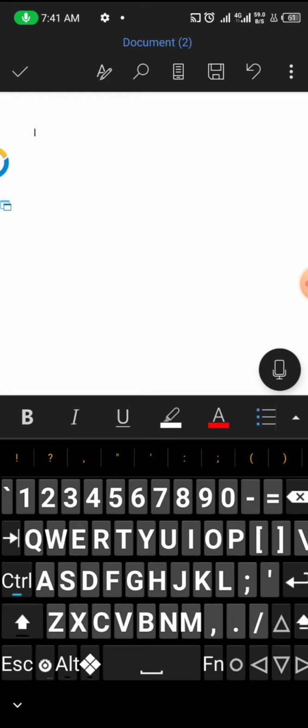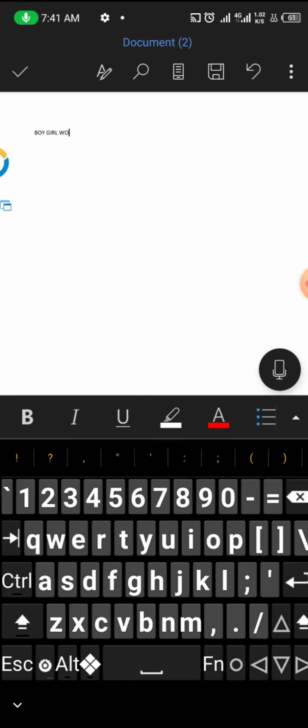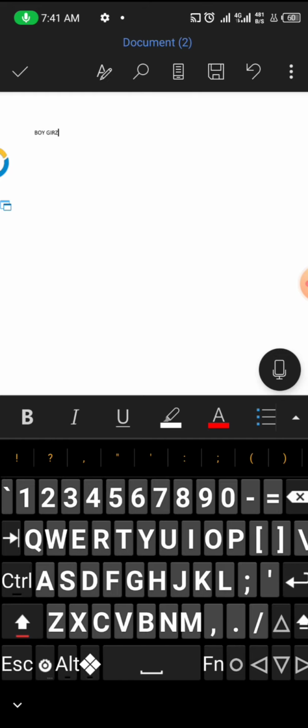So I'll do Control Z, and you see that everything came back. And I will delete something, and I'll use Control Y. You see how it's going. Then Control Z is bringing everything back.